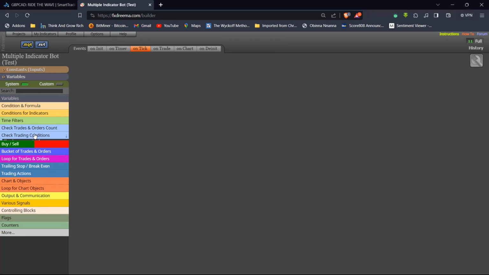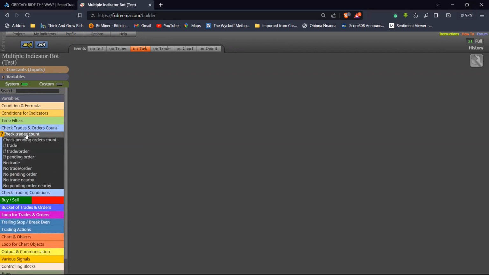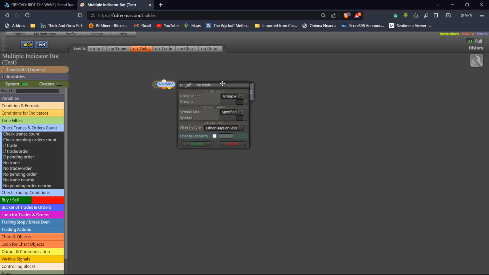So first off, we want to put in our no trade. So if there are no trades, then we want to look for conditions to get into positions. Okay. So the first thing we'll do is, if there are no trades, then we want to now set the conditions for no trade. So we'll click on no trade. Everything should stay the same, either buy or sell. It's fine. Okay. Now, next up is, what is the condition?